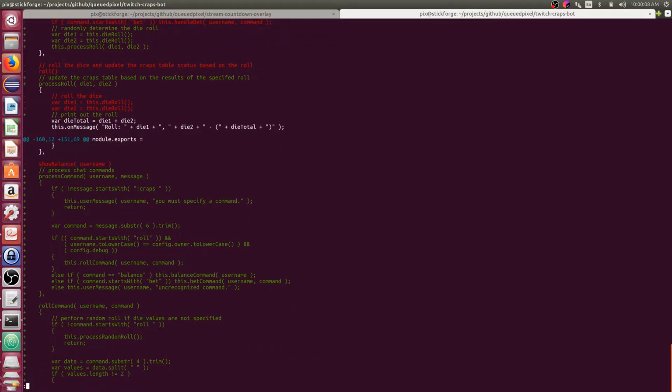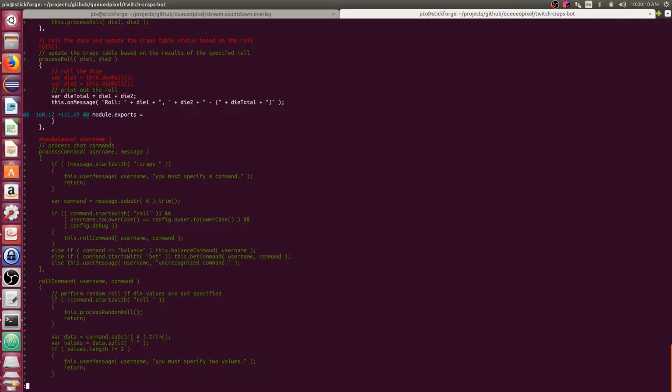And here we have process chat commands. Oh, looks like this whole function kind of got rewritten here a little bit. If it doesn't start with craps space, so you've typed in craps but no commands afterwards, you must specify commands, so we change that a little bit. We substring it. Here we've modified this, so we still have the roll command. Your username has to match the bot owner, and now debug has to be enabled. That's the thing we've added, and then we call roll command with the new username and the command.